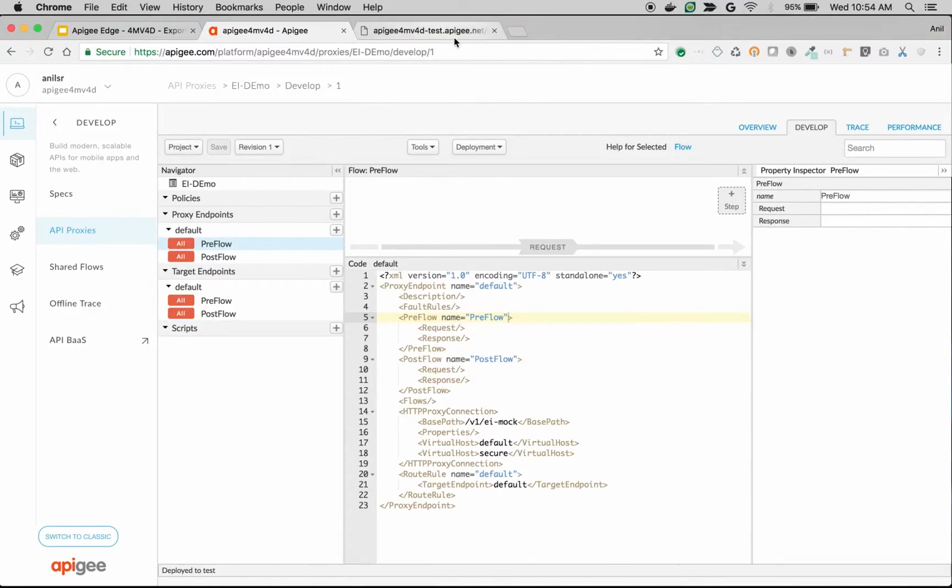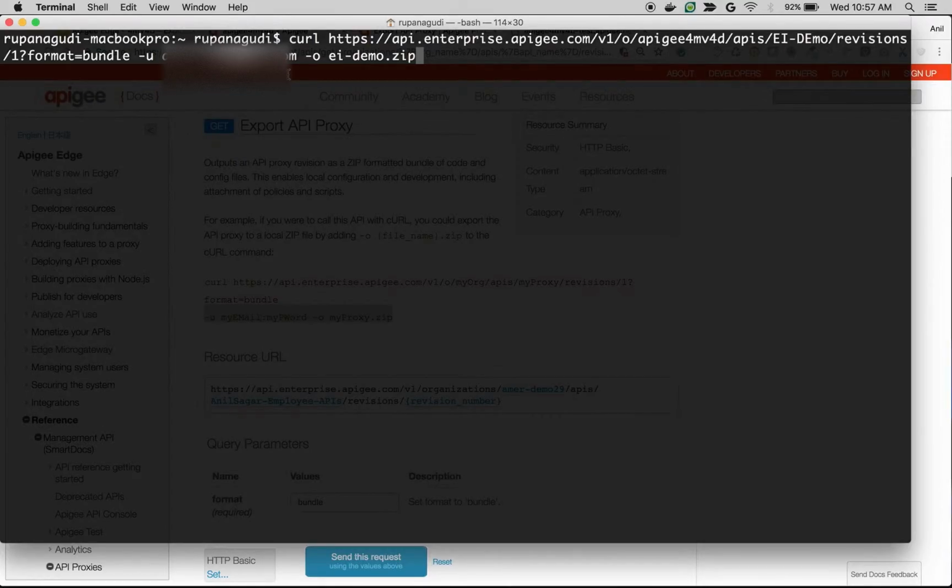So what we're going to do is use the management APIs to do that. You can find a list of management APIs in Apigee docs. So we're going to use the management API export API proxy. As you can see, I'm making a simple API call using a curl command. I specified the management API endpoint as well as my org name followed by the API name and the revision number. Let's make an API call.